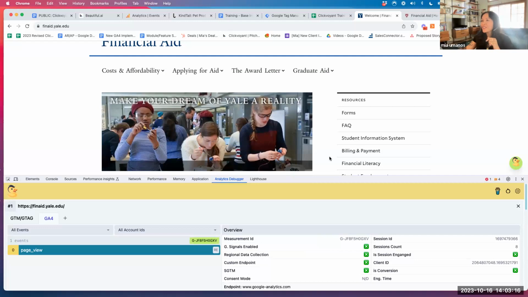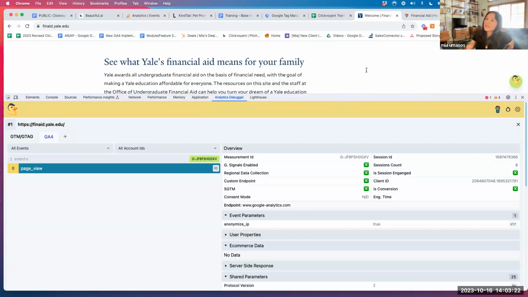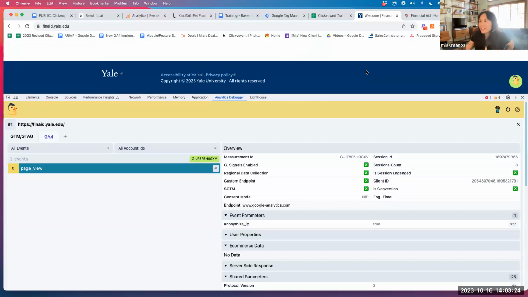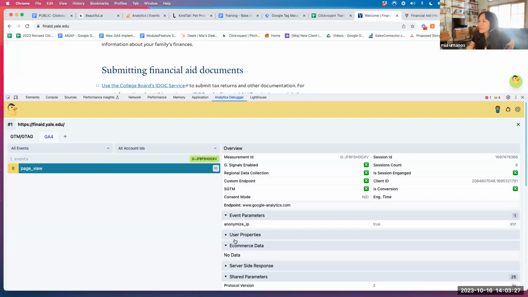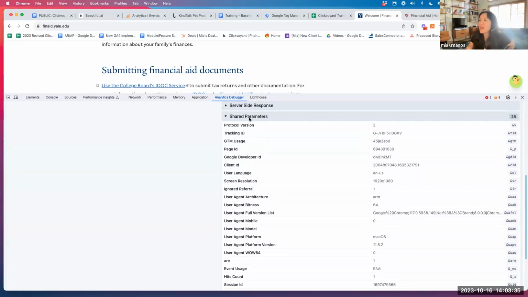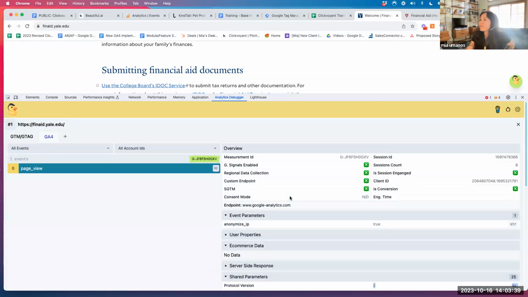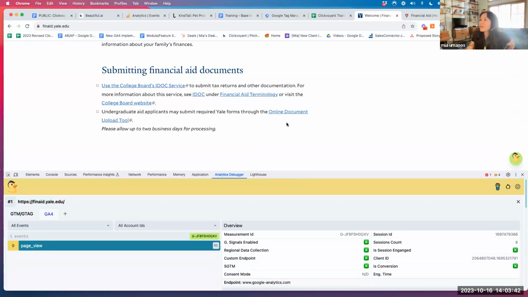All right. So I'm looking at Harvard's implementation. I see I get a page view here. I'm going down. I don't see any scroll data. On that page view, no event. There's one event parameter saying anonymize the IP address, no e-commerce data. That's not a surprise. These are out of the box, Gary. That's all you get. So not a lot going on.